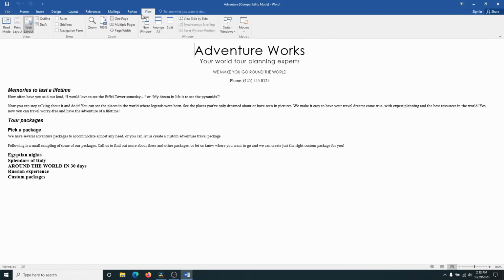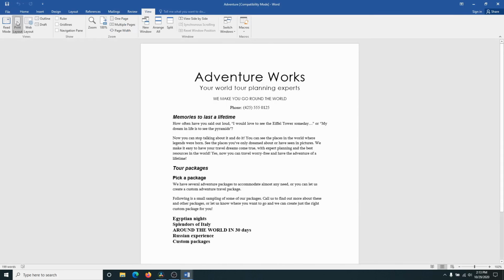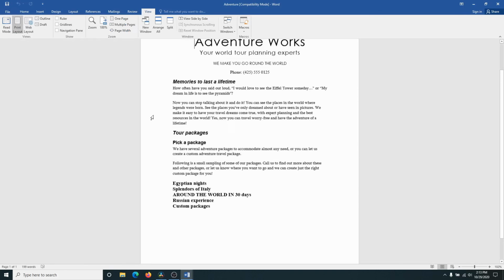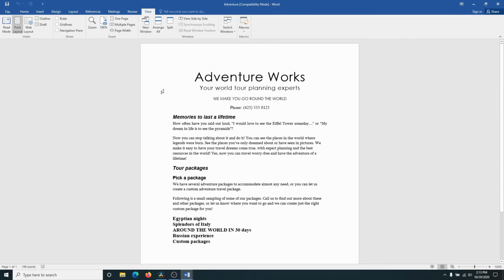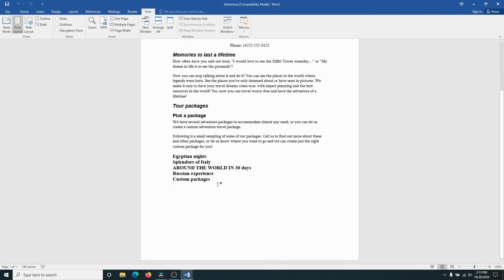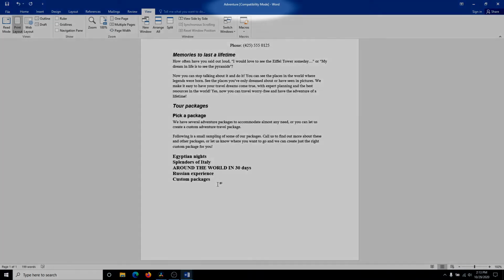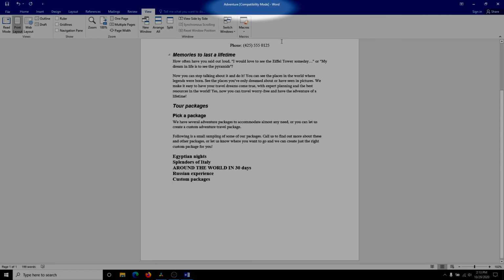I'm going to change the view for that to be Print Layout. And here we have a facsimile of what a printed version of this document would look like. Now, if you'll notice, at the top of the screen we have the title of our document, Adventure, but here, in between brackets, we have the words Compatibility Mode.